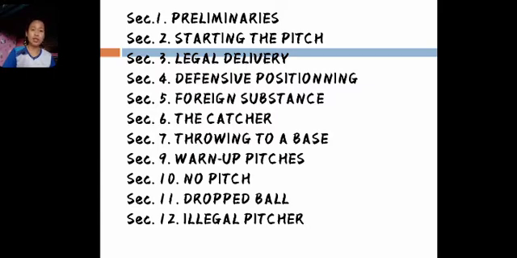Section number 2, starting the pitch. The pitch starts when one hand is taken off the ball and the pitcher makes any motion that is part of his windup. Section number 3, legal delivery. The pitcher must not make any motion to pitch without immediately delivering the ball to the batter.